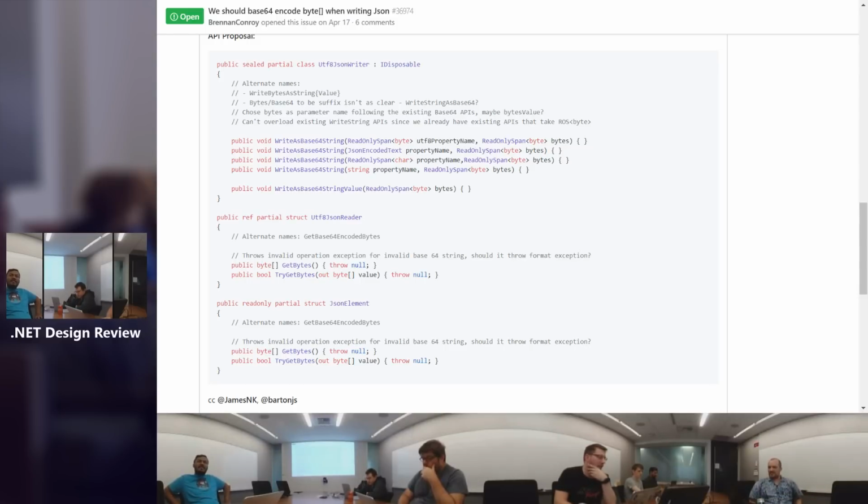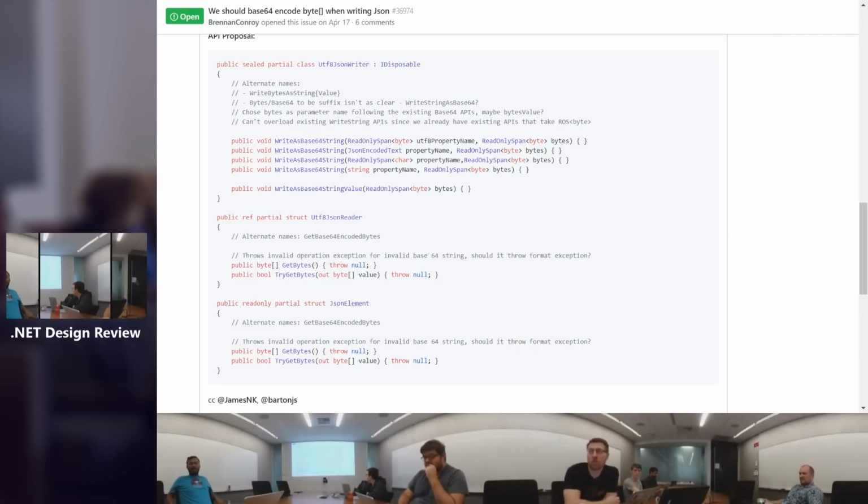I'm confused by that because when you look at the writer today, we have, for example, write number, which has several overloads. One of them is read-only span of bytes, some of them are read-only span of char, some are decimal, double, whatever. So basically the methods that we have on the writer are named by what they generate in the JSON, not by what they take in terms of inputs.